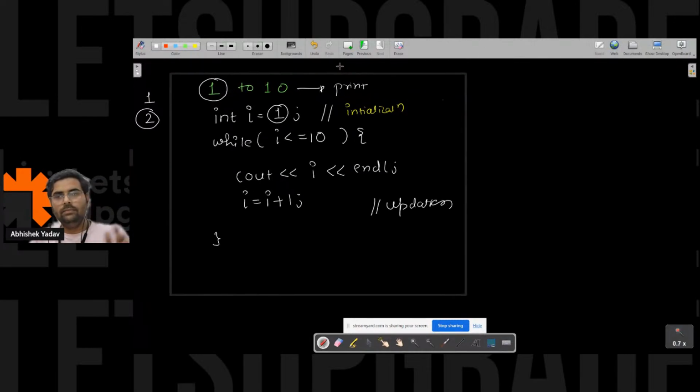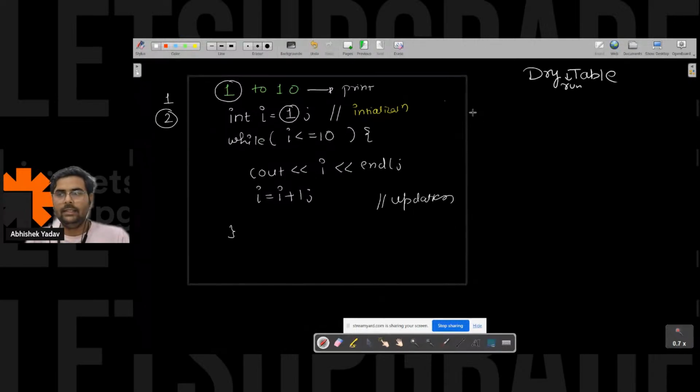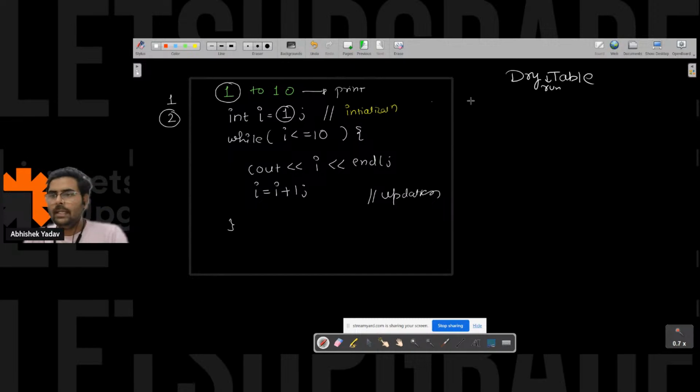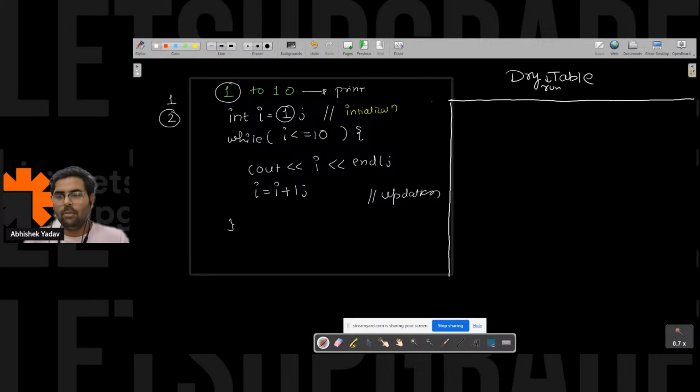So how can you dry run the code here? In order to dry run the code, I will make a dry run table. In the dry run table, generally you have 3 parts, that is 3 columns. You can have more than 3 columns also, but most of the time you have 3 parts. The first part is the initialization part. Here the initialization part is i = 1.